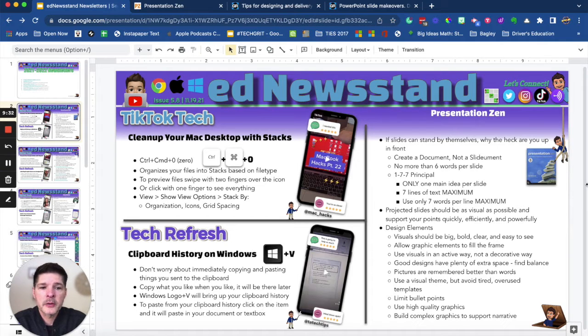Pictures are remembered better than words, so if you can have a picture that is impactful and provide a little bit of text with that, the people are going to remember the pictures far more than they are going to remember the words that you have on the slide.